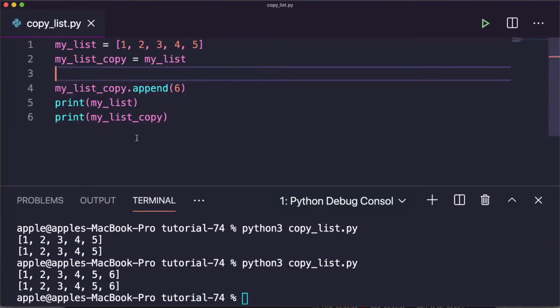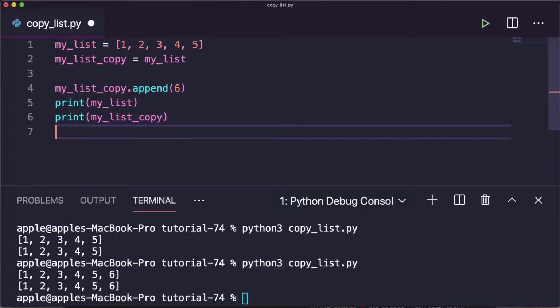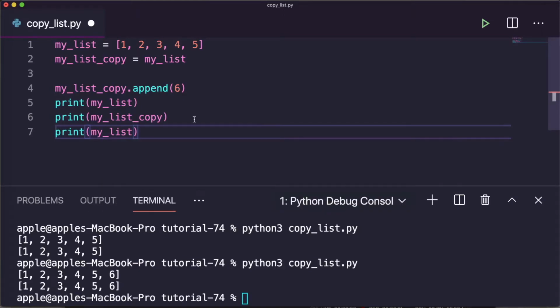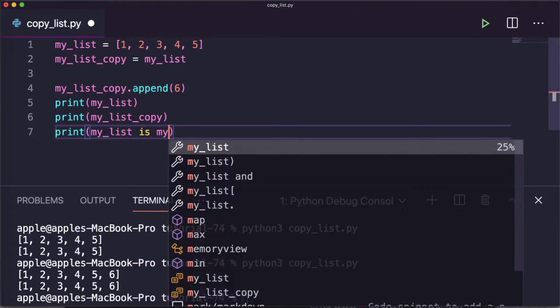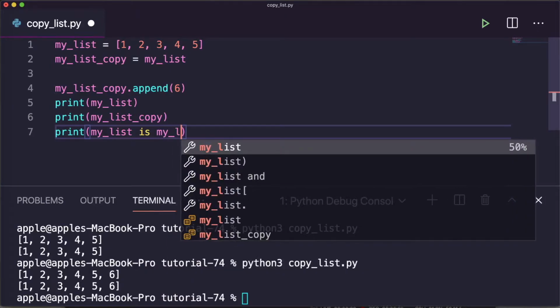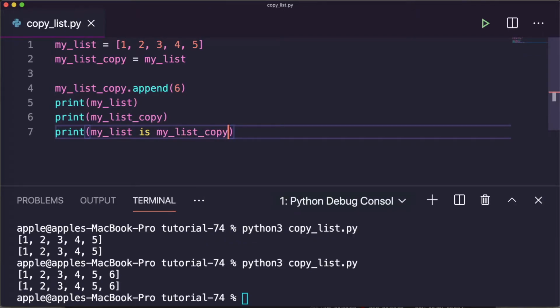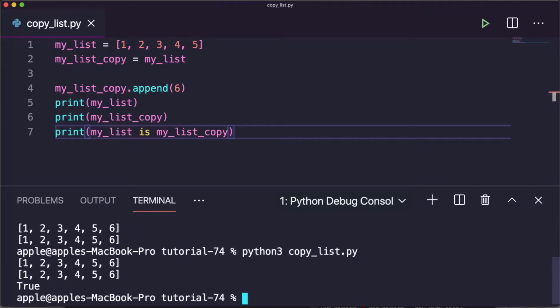Okay, let's check whether it is the same list or not. So for that, let me print here: print my list is my list copy. Okay, so let's execute this program. Here it is, this is True. That's what I told you. This is simple: we referred to the same list with another variable. It is not a duplicate of that list, right?